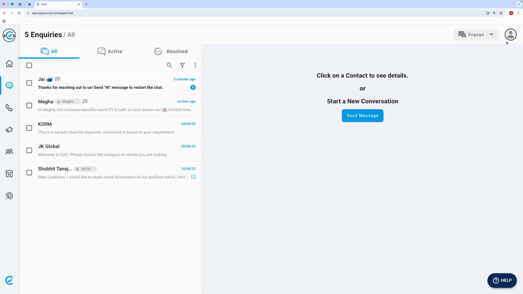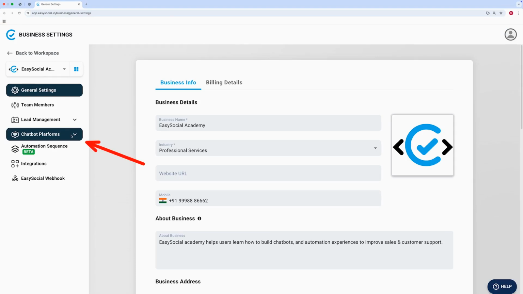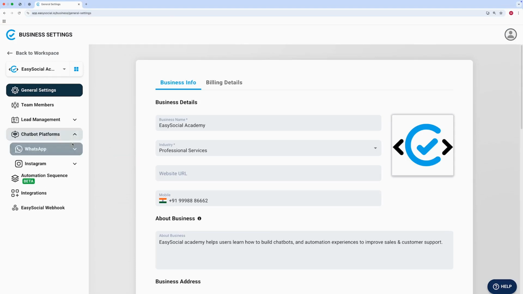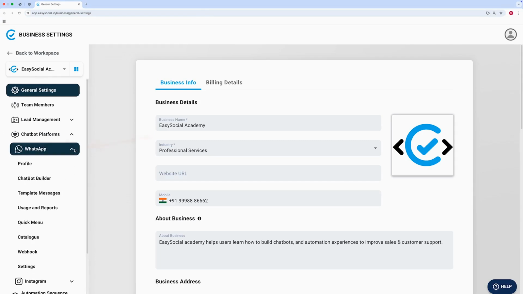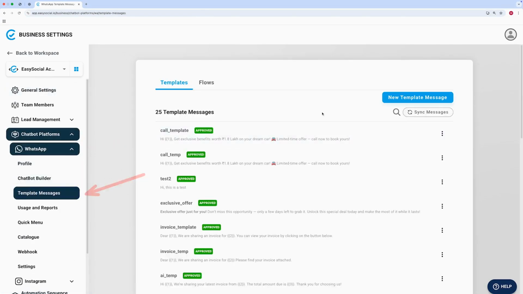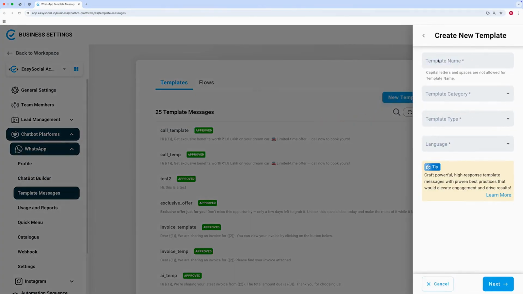Now let's see how we can create the call permission template. To navigate to the template messages, first go to the profile icon on the top right of your dashboard. Then click on Settings. Alright, so now let's select chatbot platforms from the left menu. Okay, after this we need to select WhatsApp, and finally let's choose template messages. Now let's click on New Template to create a new template.